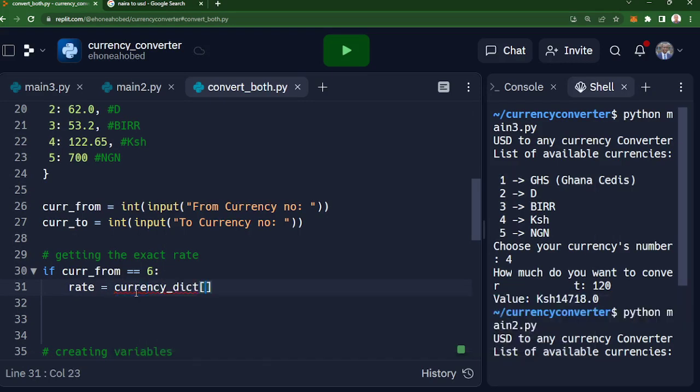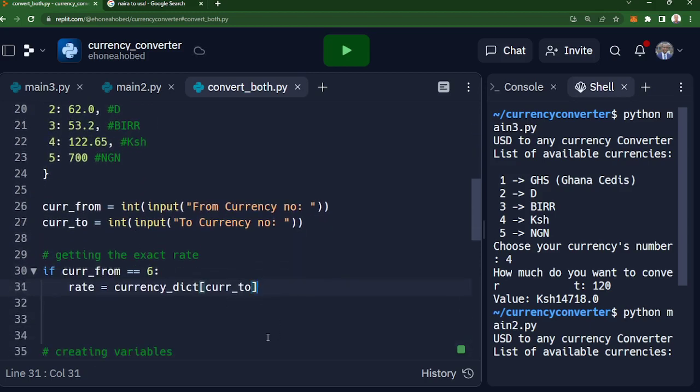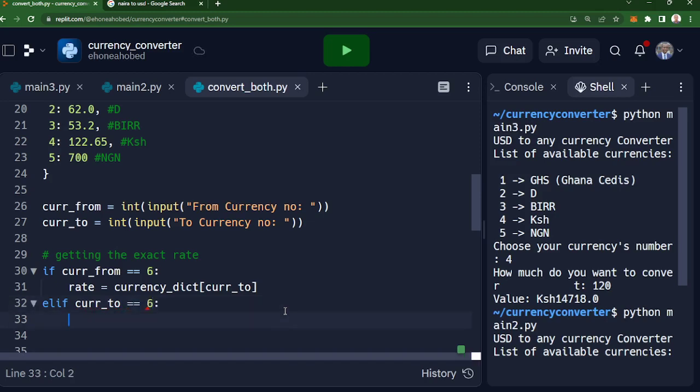Then which key are we passing to rate? We are passing this as the key, because it will give the number of the other currency. So grab the very rate here. That's what we are looking for. But then else if currency 2 is equal to 6, then our rate becomes 1 divided by, here's my division.